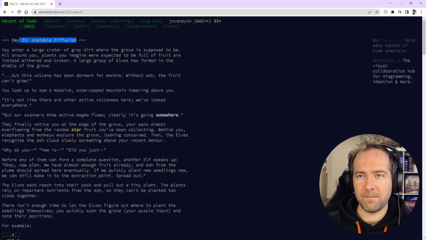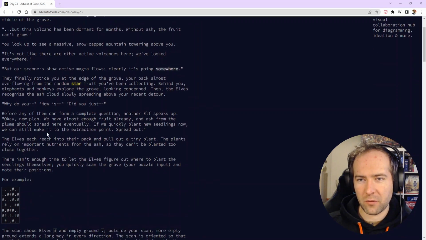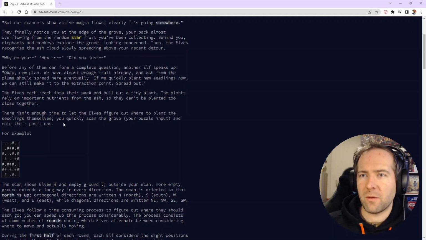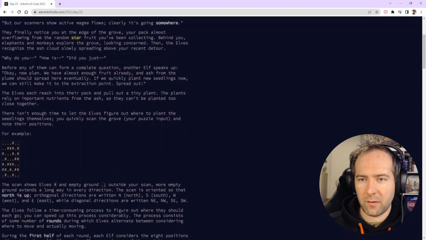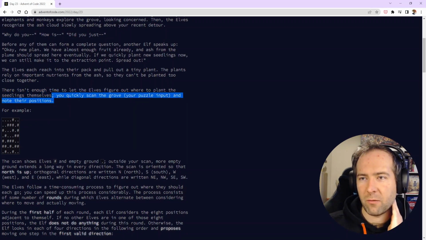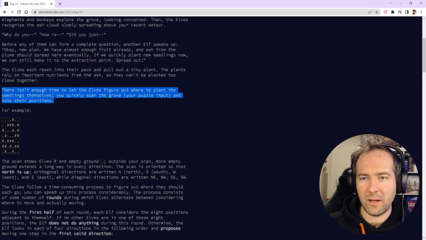Unstable diffusion. We enter a large crater and go through a lot of story. I already read this during my morning coffee, so I'm kind of skipping over the story part. So we're planting seedlings, or the elves are planting seedlings, and we scan the grove, which is our puzzle input, and we note the position of the elves.